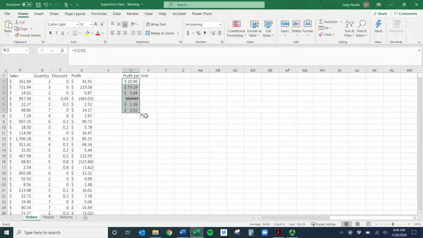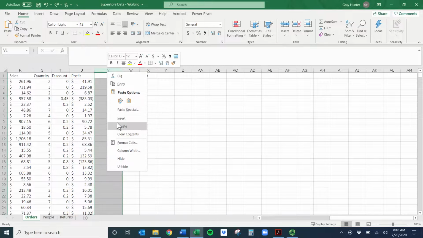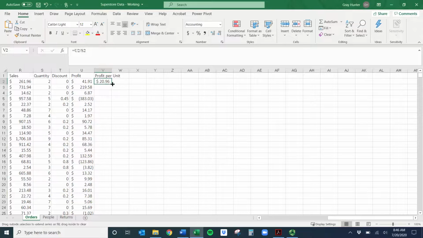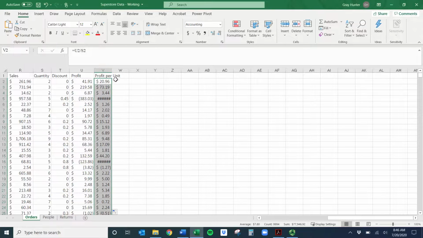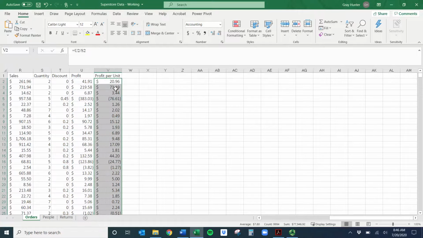You can still drag if you want, but again, it's going to take forever. It's just much easier to delete maybe this, and now it's next to data. You can double click and it goes all the way to the bottom. And again, if you want to auto fit it, just double click between the letters.